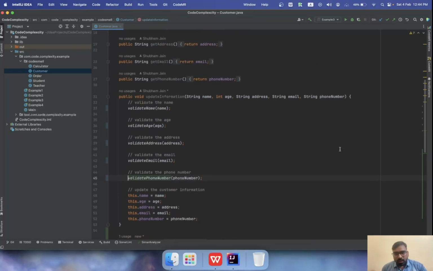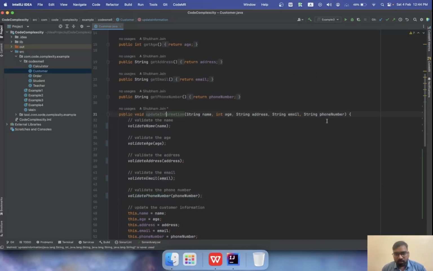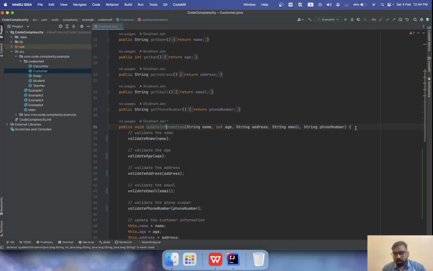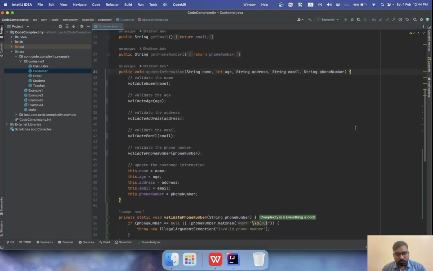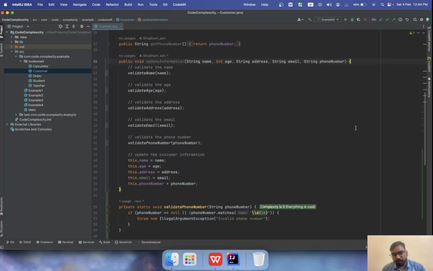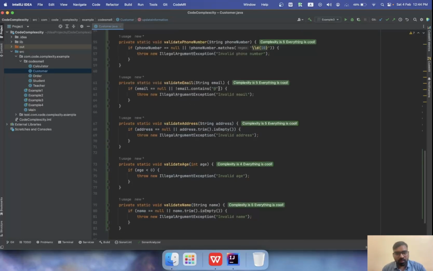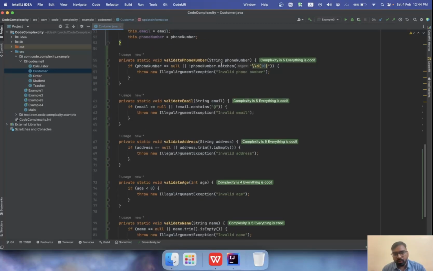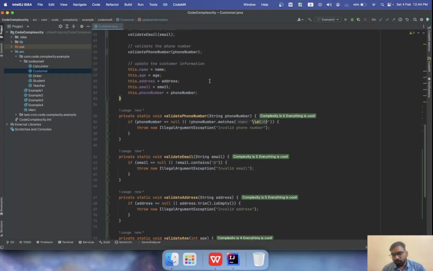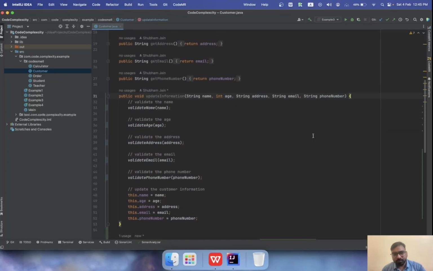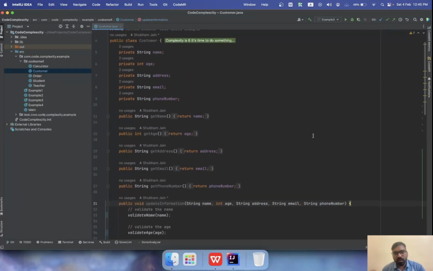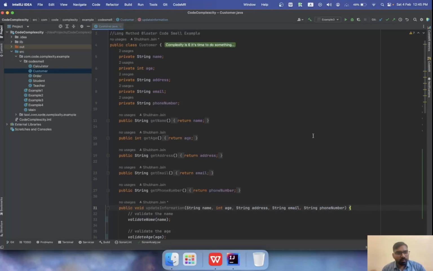So now we can see that this function's cognitive code complexity is reduced, as well as its cyclomatic code complexity. These methods also have very low cyclomatic and cognitive complexity. So this is very good. This is how we can reduce the long method bloater code smell.